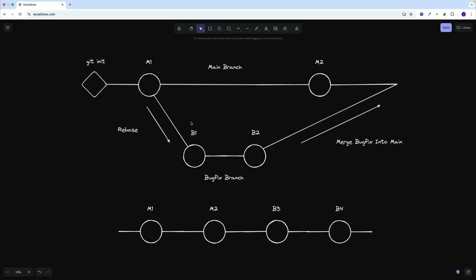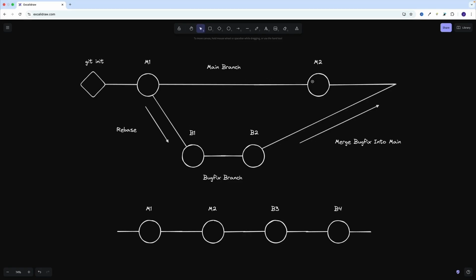So what rebase is going to do, it's going to take all of the commits that we have in the main, and it's going to replay the commits that we have in our feature branch, basically the bug fix, the payment, whatever you name the branch, and it's going to replay those commits on top of these ones.